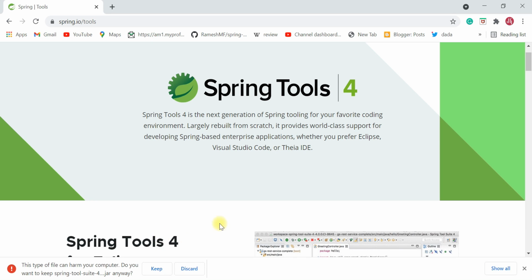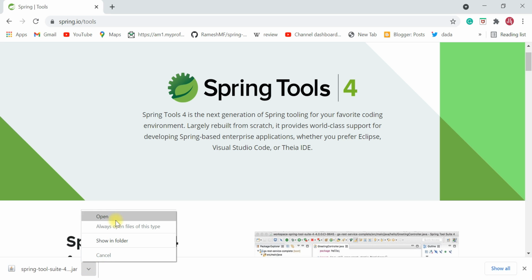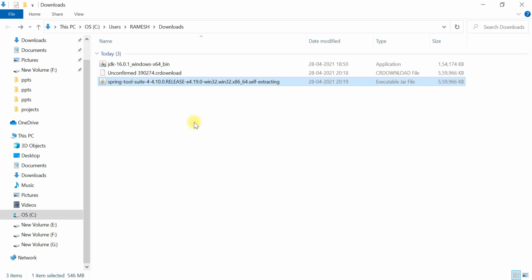Alright, once the download completes, you can see keep or discard. Click on the keep option and open this file in a folder. Here you have the show in folder option, so go ahead and click on show in folder. If you observe this file, it is a jar file. You can see the type of the file is executable jar file, and we need to extract this jar file.